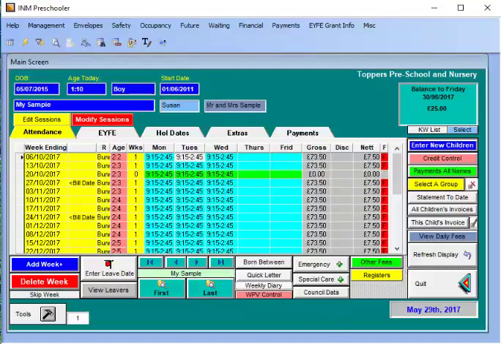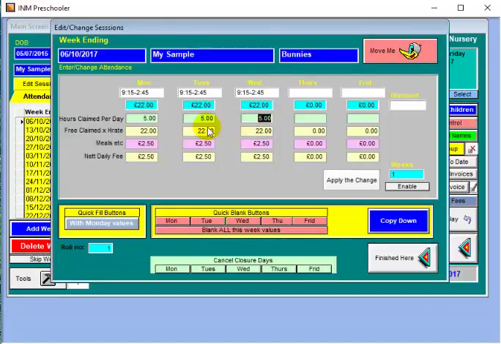Now, depending on how your setting operates, for example, your setting may only open for the school term, which is fine, so the system will only charge for the school term, and it will only take the funding off for the 38 weeks of the school year. However, if your setting does open all year round, and your accountant does allow it, you could stretch the funding. So instead of taking 15 hours off a week, you could simply take 11.4 hours off a week, and then the parents would pay the difference.